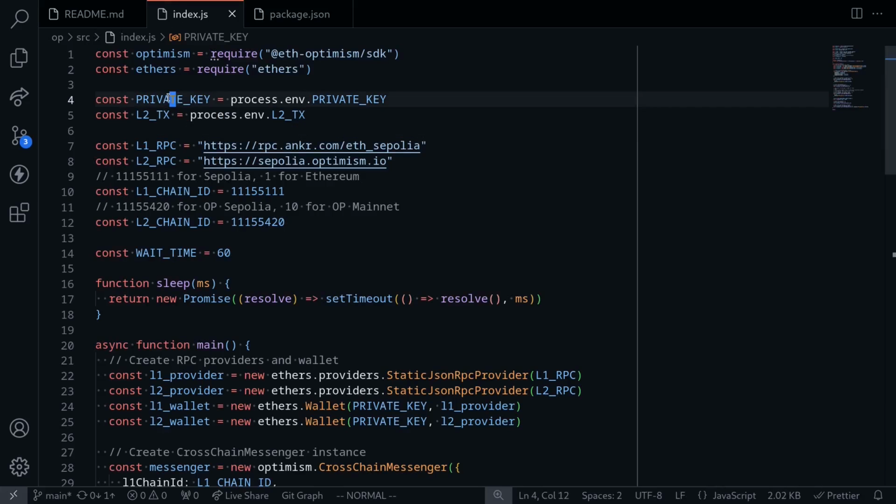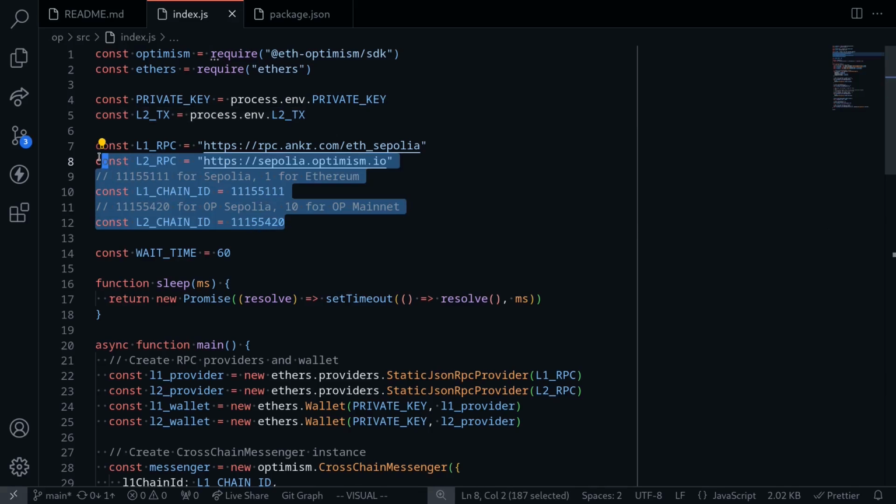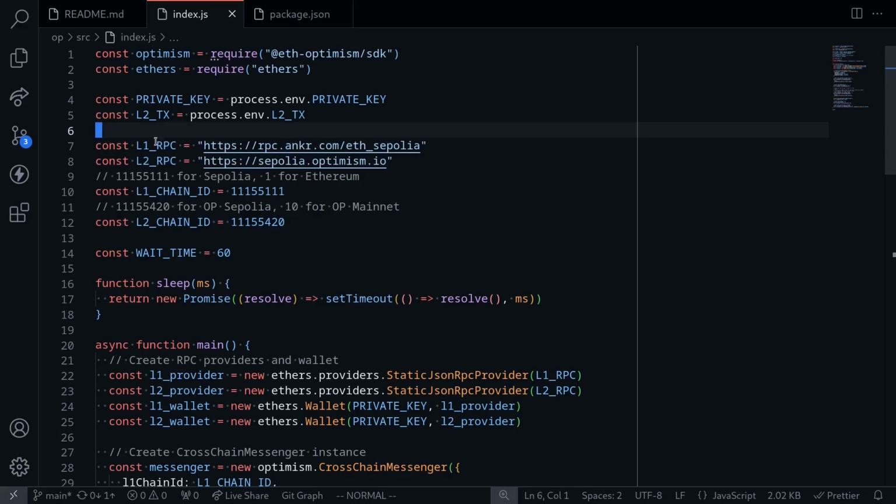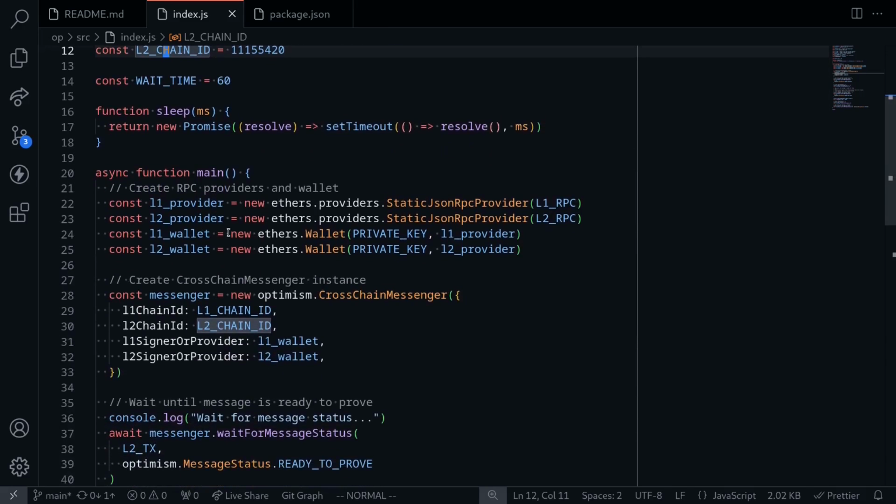This script is going to get the private key and the L2 transaction hash from process.env. We're going to set an environment variable for private key and L2 transaction hash. Next, I defined some constants that we'll need to make some calls to both L1 and L2: L1 RPC, L2 RPC, and L1 chain ID and L2 chain ID. These configurations are used inside the main script to initialize the L1 provider, L2 provider, and L1 and L2 wallets.